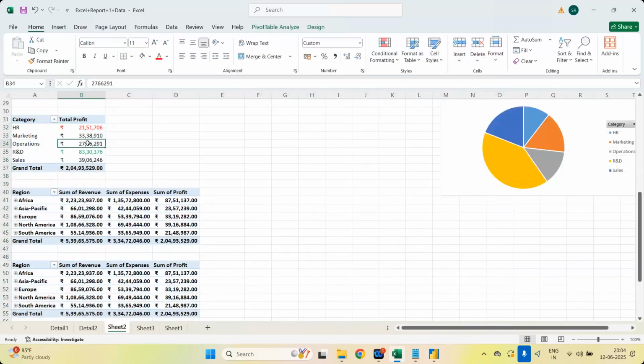In the pivot table, I just want to add one more. What I want to add is revenue, or I want to show the expenses. Which department has the highest expenses and why? Not R&D, sorry, HR, right? HR has the lowest profit. So I want to highlight that the HR department has the lowest profit.